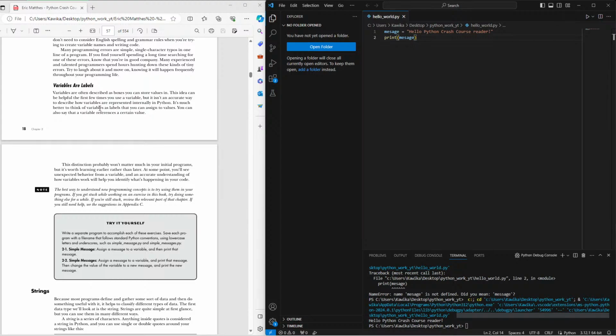It's much better to think of variables as labels that you can assign to values. You can also say that a variable references a certain value. This distinction probably won't matter much in your initial programs, but it's worth learning earlier rather than later. At some point, you'll see unexpected behavior from a variable, and an accurate understanding of how variables work will help you identify what's happening in your code.